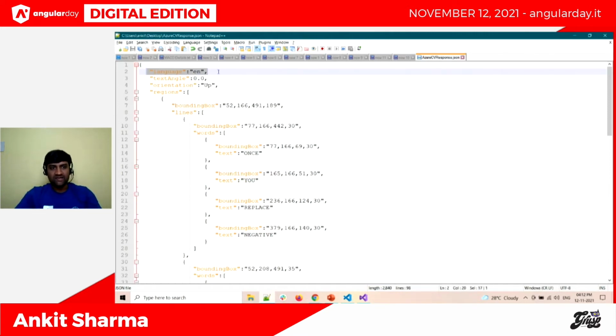So let us understand this JSON structure. It is sending us the language. Language is sent as a code. En stands for English. Then text angle, which shows us if the text is rotated or not. Then orientation, which shows the orientation of the image, whether up or down. And then regions. So how it works is that it will send you the region and the bounding box of all the words which are shown in the image along with the coordinates. So these are the coordinates.